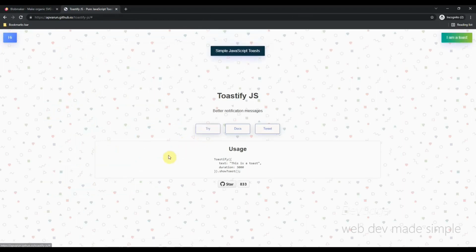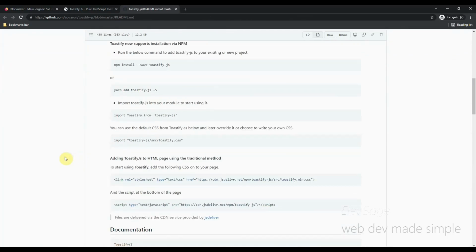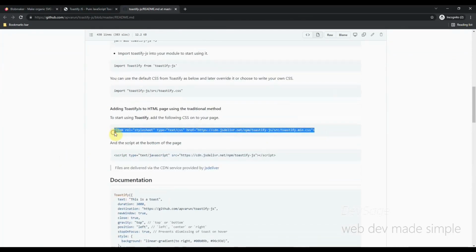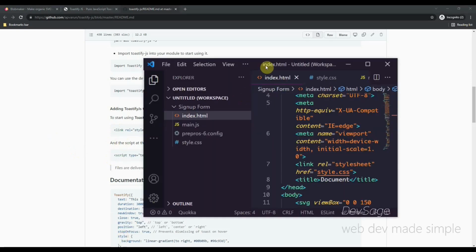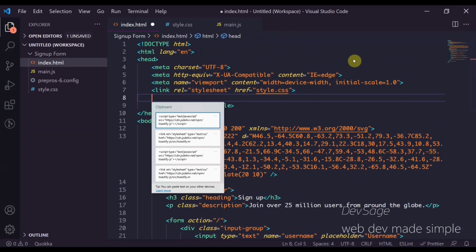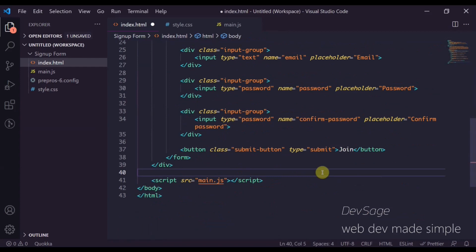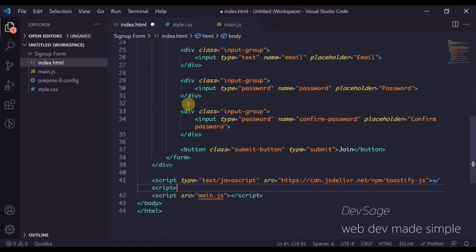We're gonna say try, or actually docs. And if we scroll down, we should find some CDN links that we can just take and import into our project. So I'm going to copy this link, and I'm also going to copy this JavaScript link here, and we're going to import these two into our project. So let's go here at the top, and up here, let's import the CDN link for the CSS. And down here, let's get the JavaScript for the Toast library. So now we've imported our Toast library.